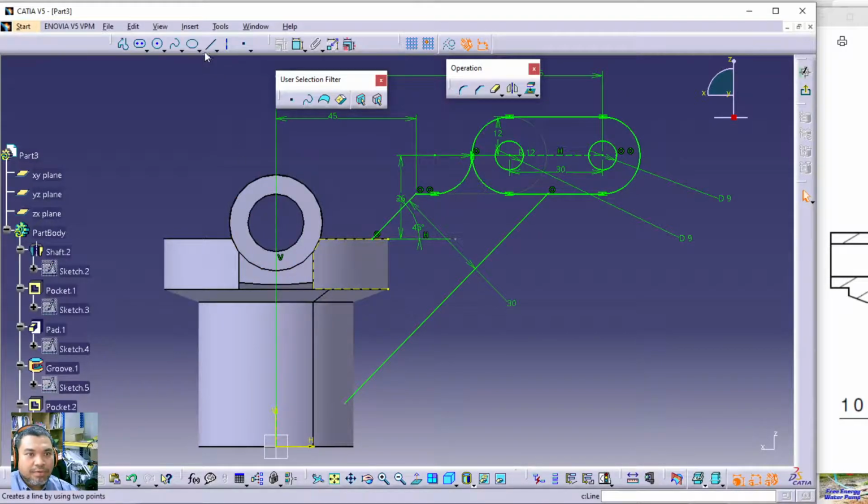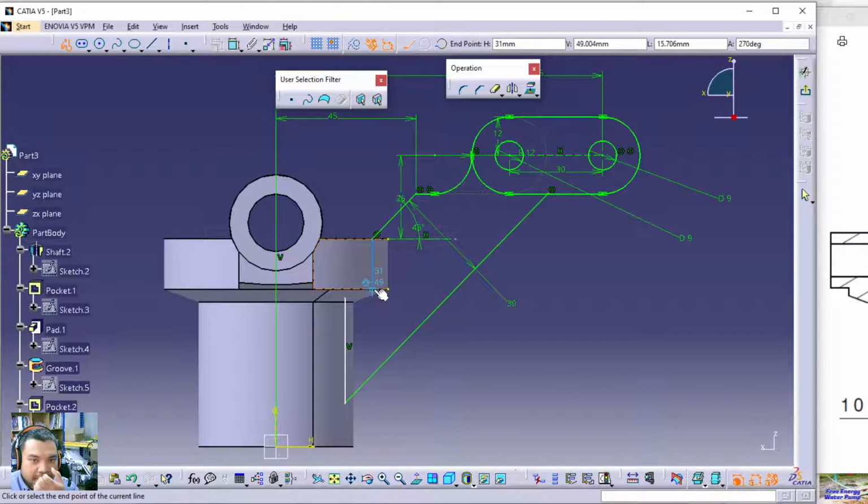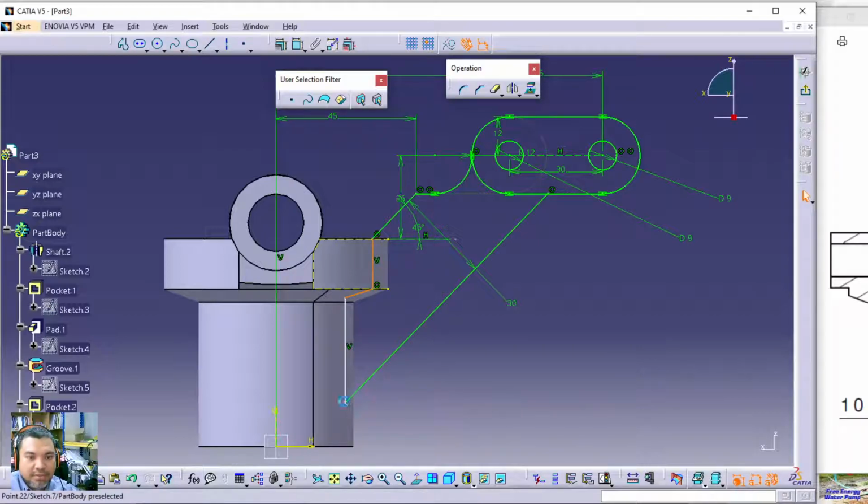So then we just create another line, just barely inside, because we don't want the line interfering with our drawings later on. The line has to be inside. All right, so after that we need to break this line and this line.